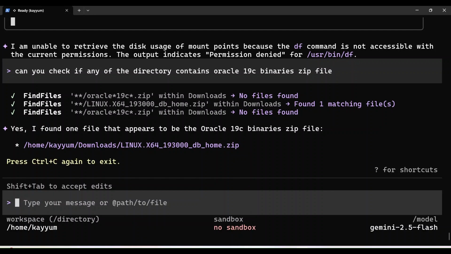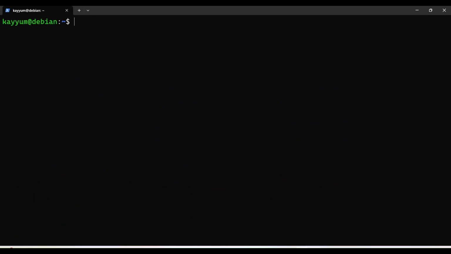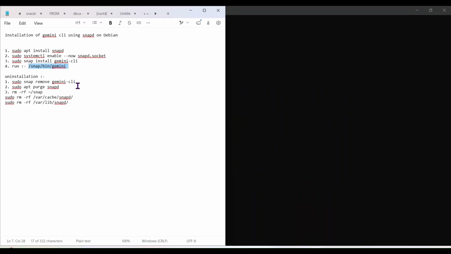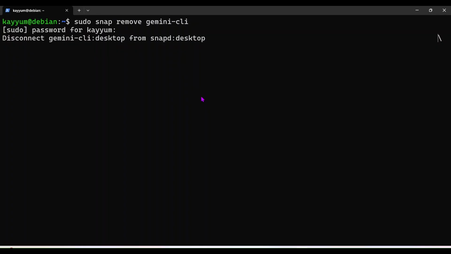Now what I will do, so this is the entire summary, what models it used and what are the input tokens, cached, output tokens, right? Requests 17, and that is all, right? What I will do now, I will uninstall this Gemini model, right? So for uninstallation we can do this, right? Sudo snap remove Gemini. Okay, these are the steps to uninstall the Gemini also, right?